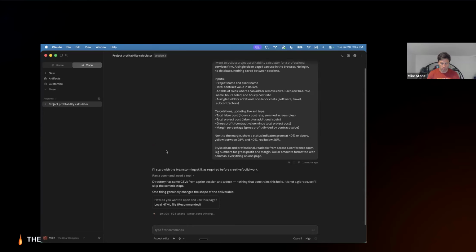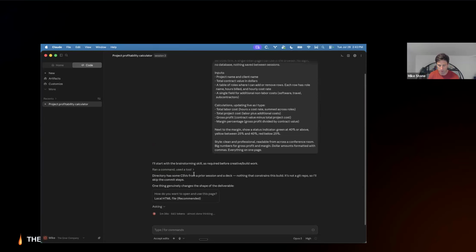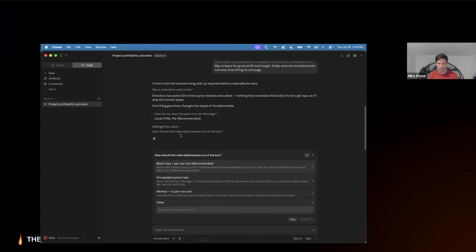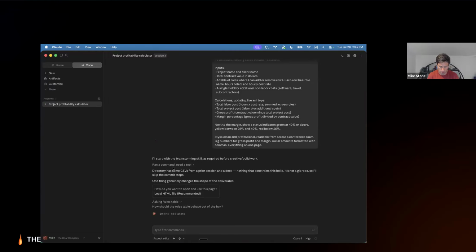And so Claude is now invoking a skill that I have that will do some of this planning work for us. But we're getting another question here. How should the roles table behave out of the box? Blank rows plus per row cost. That is fine.